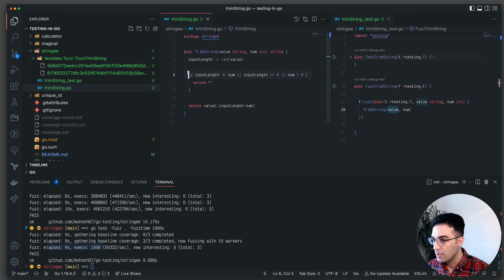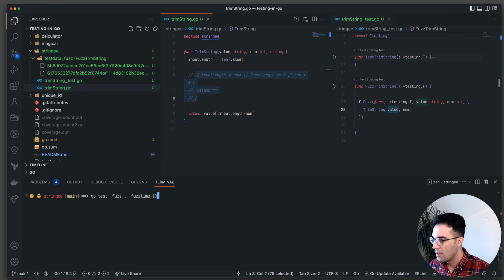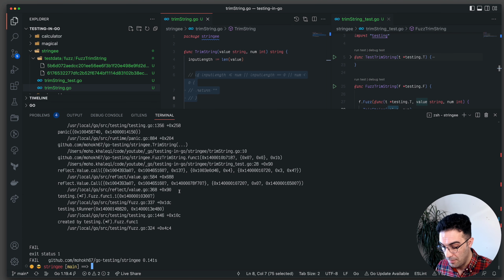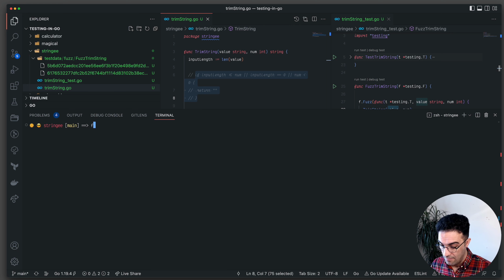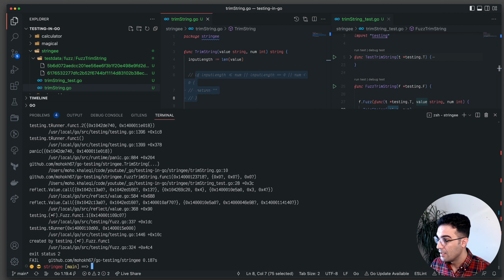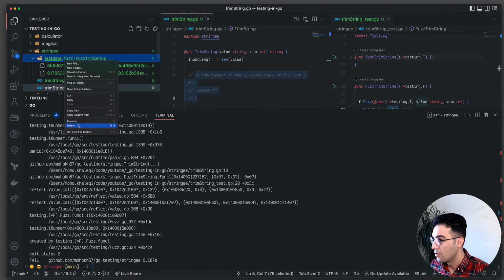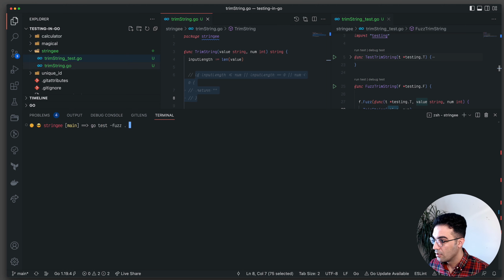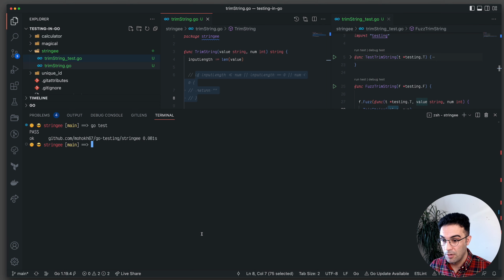Remember, if I want to get rid of this one very quickly, and let's say I run the fuzz test one more time, we're going to get some errors. Next time, because there's an error, remember that if you do go test, because previously it failed, it's actually going to run the fuzz test. But if everything passes, it doesn't know anything about it and it doesn't care. So let me remove this bit so we don't have it. I'm going to run go test. So our test passes, and it doesn't care about the fuzz test.